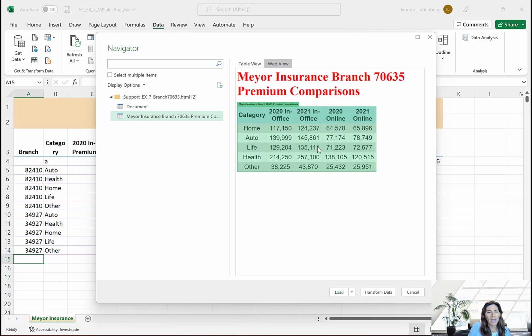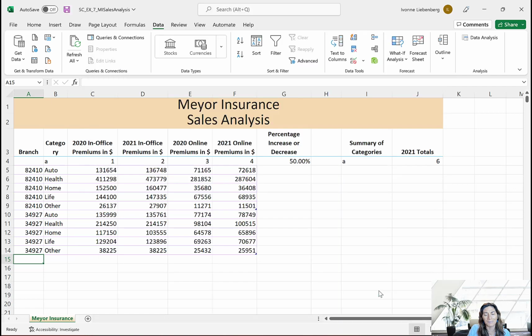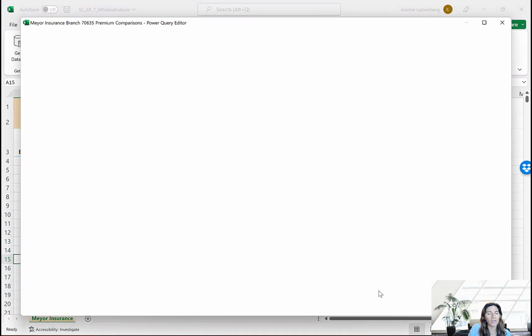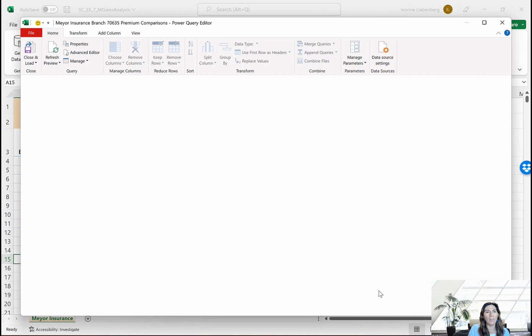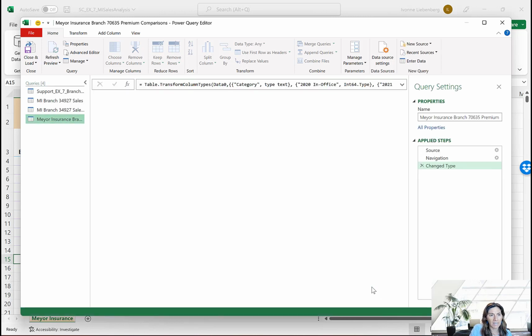All right, so as you can see, the data looks a little bit different. First of all, the first column here is called category, so there's no branch column. And also the categories are out of order. They're not in alphabetical order. And the numbers also seem different. They're all centered. They're not right aligned as they are in the rest of our worksheet. So we're going to edit this by clicking on either Edit or Transform Data on the bottom right. All right, so I click on Transform Data, and this is going to allow me to edit my table.